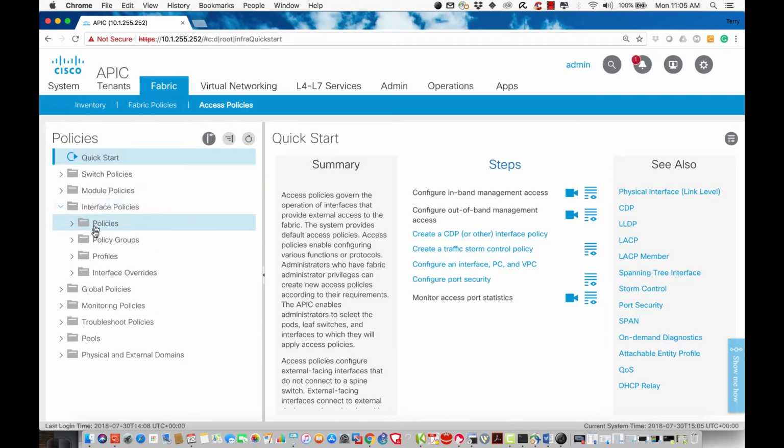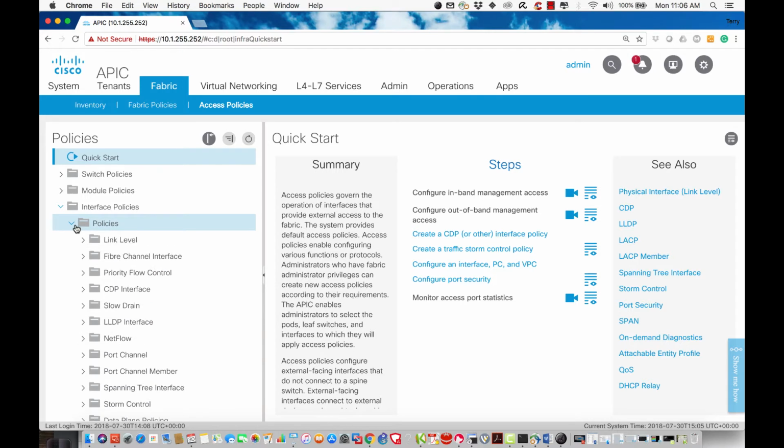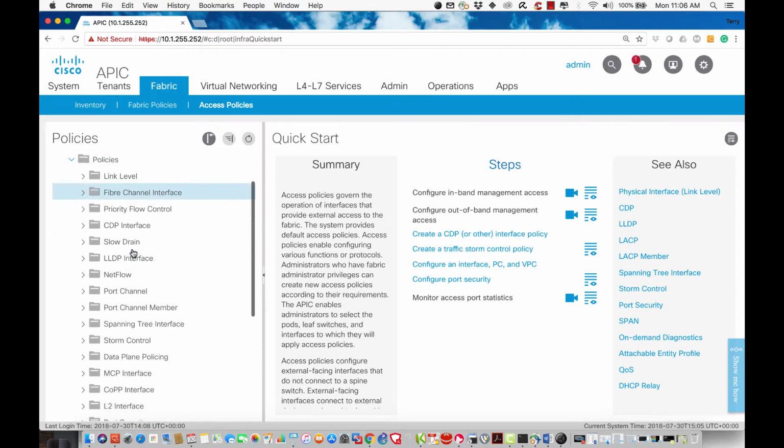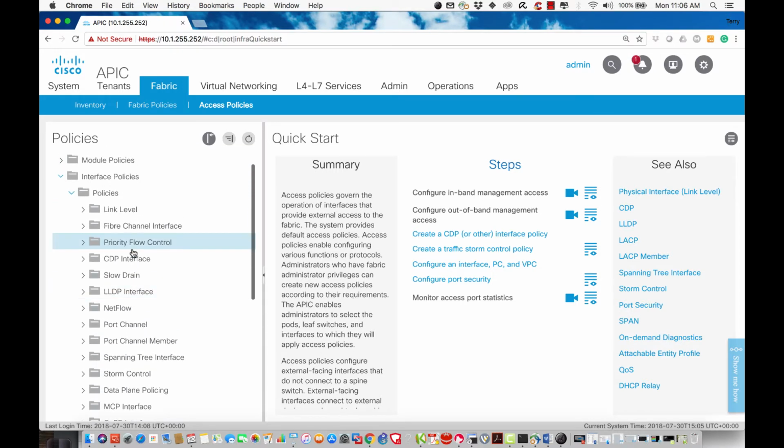Now, you'll see the three subsections that I categorized: policies, policy groups, and profiles. Now, this interface overrides is going to be a way that I can actually, on a case-by-case basis, override behavior. It's a new feature that's been introduced to the system, and I'm not going to really do anything with it in the context of this class. It's also going to be important that when we come in and we take a look at policies, we're going to see all of the things that we can actually manipulate.